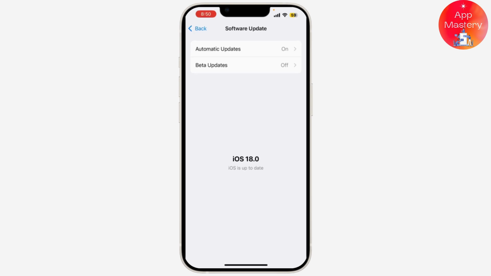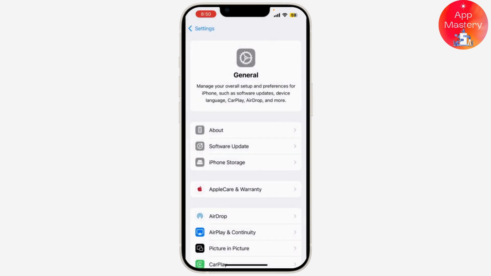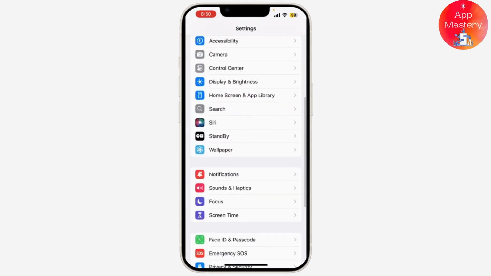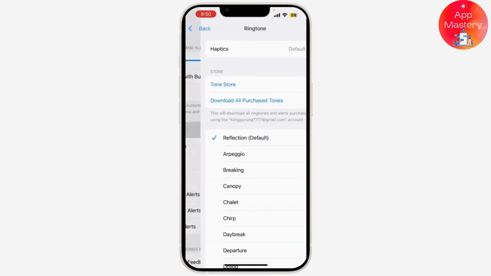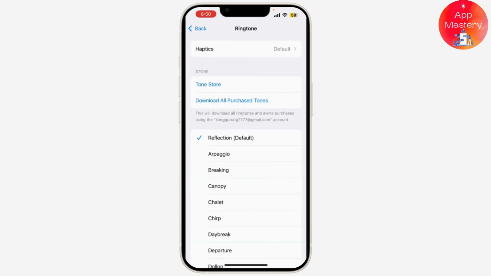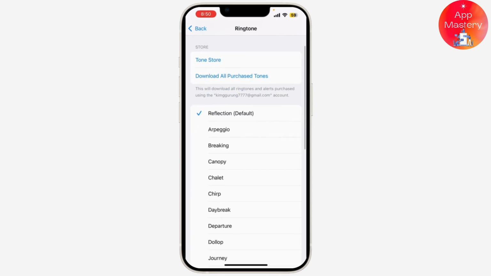Next, let's check your ringtone settings. Head over to Settings and tap on Sounds and Haptics and tap on Ringtone. If your custom tones are missing, they might need to be reselected. Let's see if they're still there. Scroll through the list and see if your custom tones are visible. If they are, just tap on one to set it as your default ringtone.